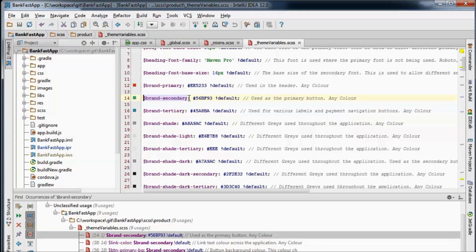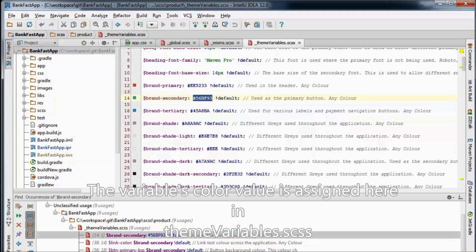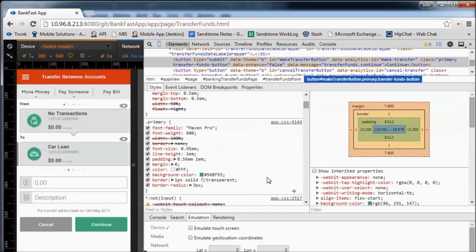This secondary brand color is the green color that we saw in Chrome. The variable's color value is assigned here in theme variables.scss. Here is the background color we saw before. We can see that it is the same as brand-secondary.